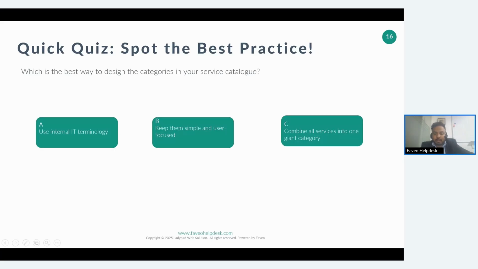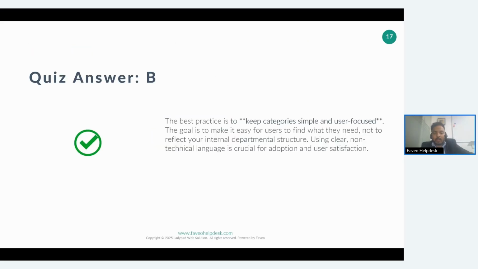All right, so let's move. The answer is number B, the letter B. The best practice is to keep categories simple and user focused. The goal is to make it easy for users to find what they need, not to reflect your internal departmental structure. Using clear, non-technical language is crucial for adoption and user satisfaction.